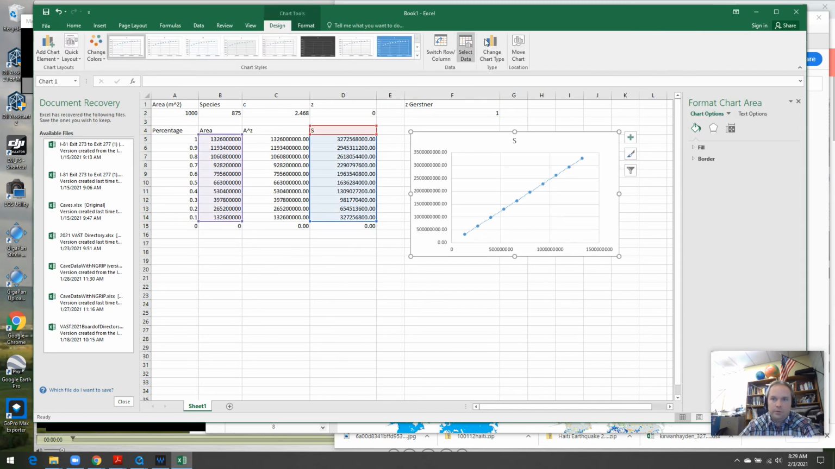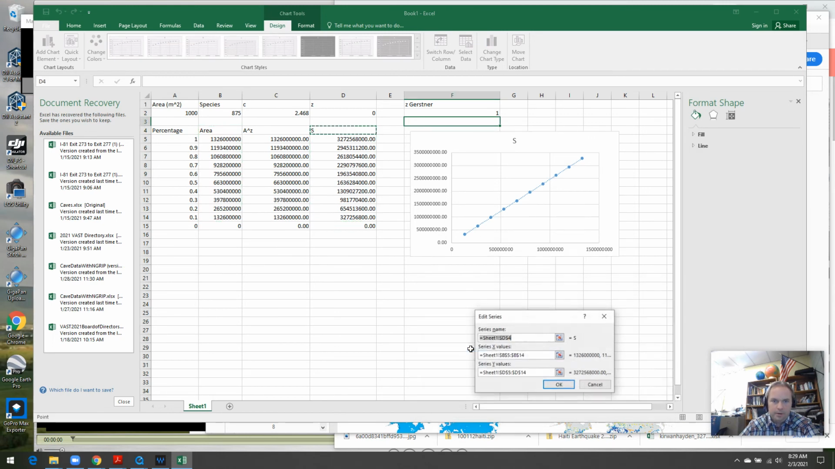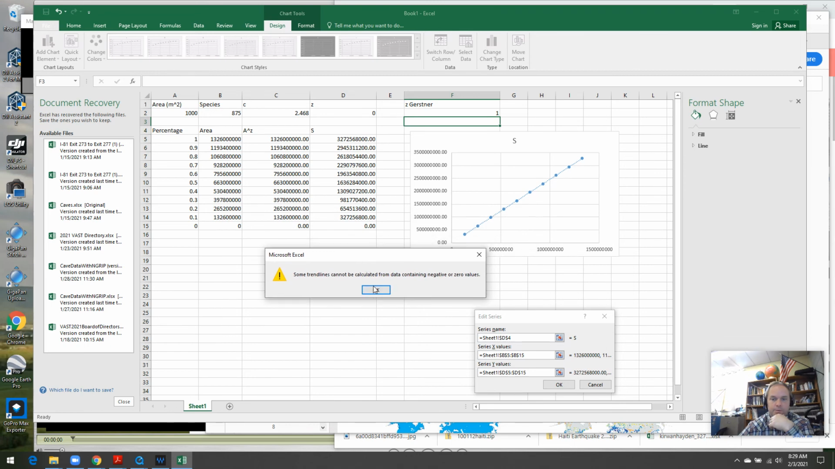And so if I select my data here and I edit my series, and I go down here specifically, instead of ending at B14, I end at B15. Do the same thing here. Yeah. So what happens is it's just warning me that the trend lines can't be calculated from data that contains negative or 0 values. I hit OK. It'll extend it, right? And it extends it down to 0.